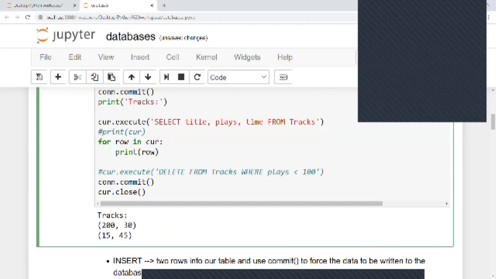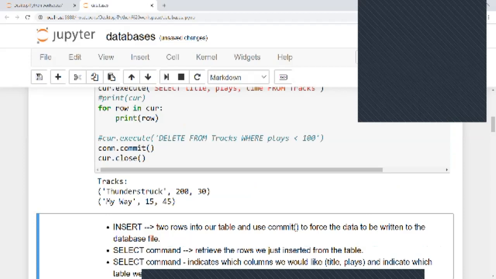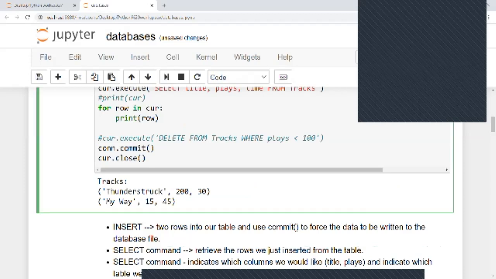Likewise, I have said select here. I can delete also. I can use the delete function: delete from tracks where place less than 100. Wherever you have a place of less than 100, those rows will be deleted from the table. Now I just retained it as it is.